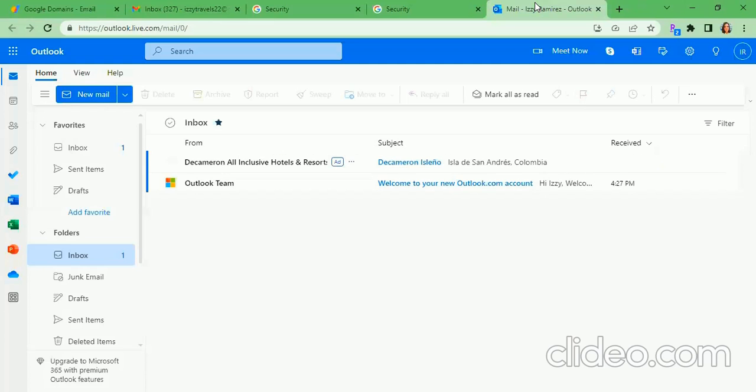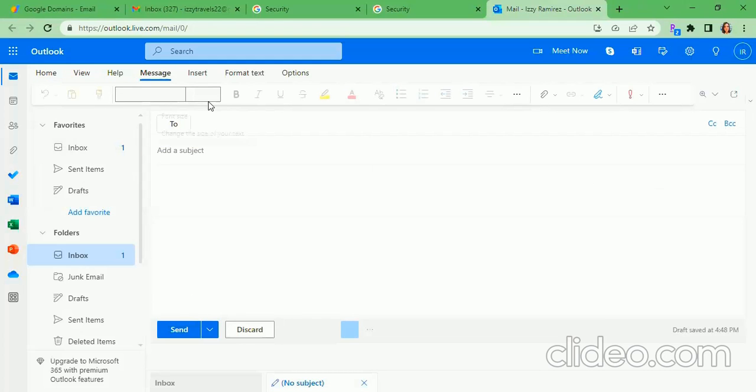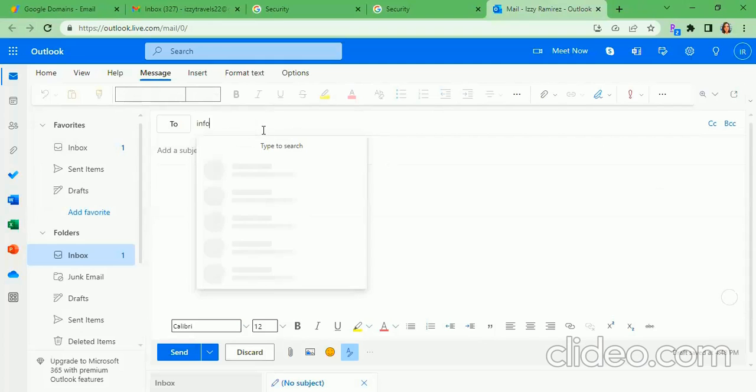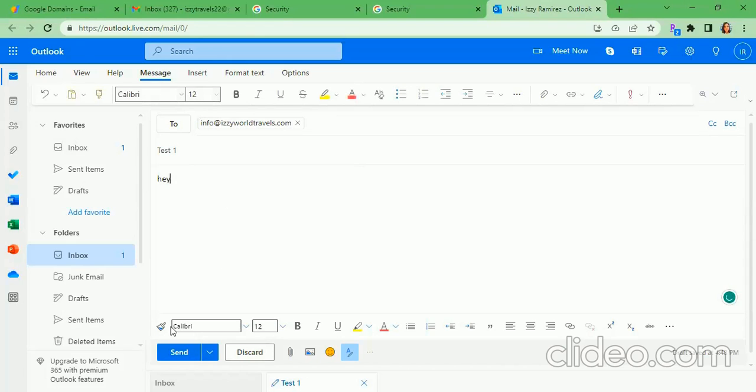So I'm going to open a completely different, this is a brand new email that I created for the purpose of this training. I'm going to create a new email. Let me see over here. If it opens, and we're going to be typing in info@izzyworldtravels.com. Correct. Let's put test 1, and let's just put hey, and let's send it over.